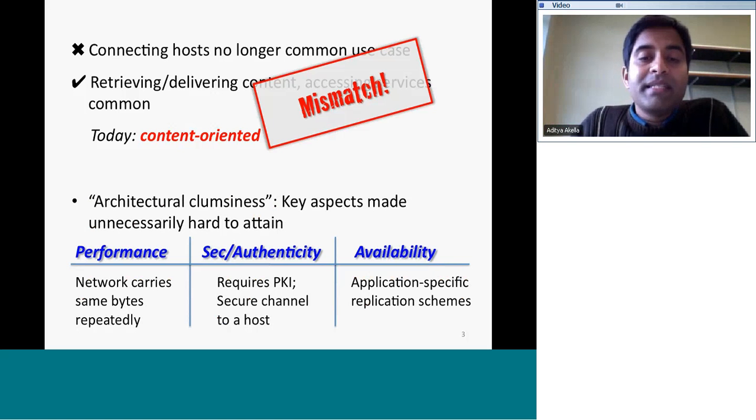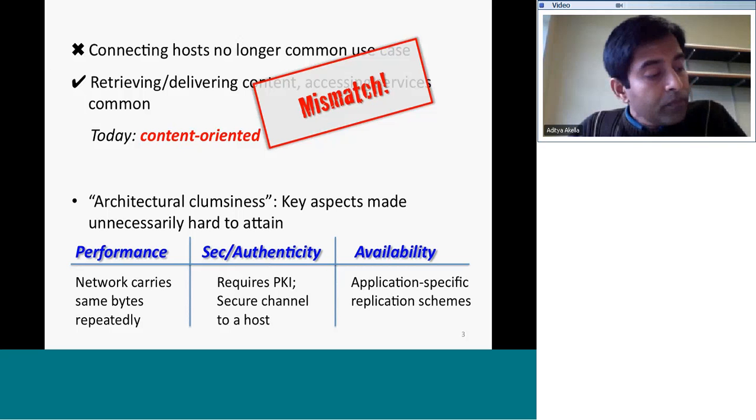That's the simplest example, but there are other implications for this mismatch among things like security and authenticity for data, and availability. So, for example, in terms of security and authenticity, users often would like to know that their data came from an appropriate source rather than some spoofing adversary.